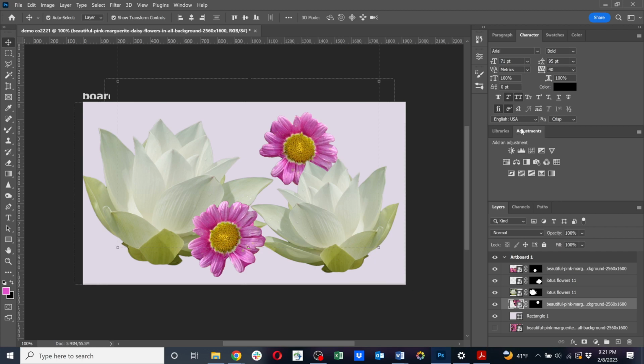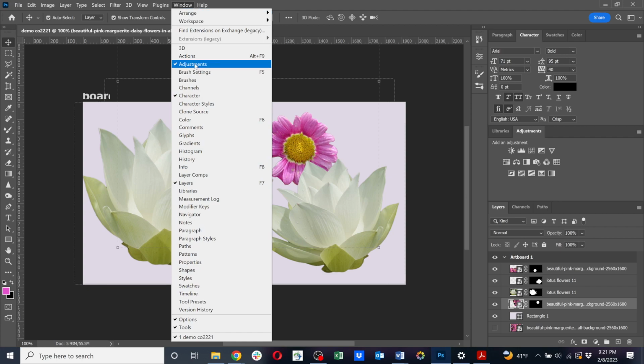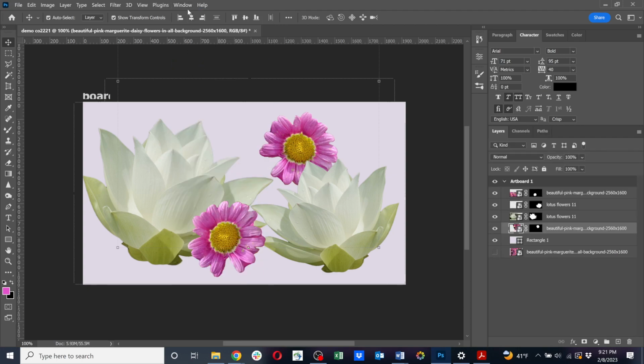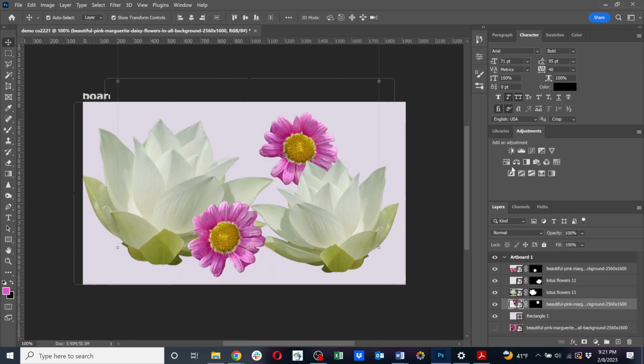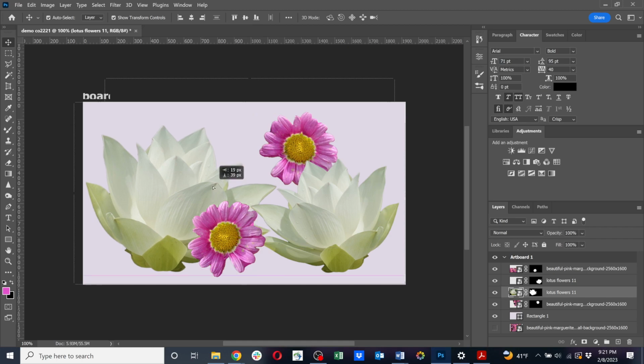So in the adjustments panel, and if you don't see the adjustments, you can always go to Window, Adjustments, and check it on. If you do not see it, it would be checked off. Here I notice that my pink flowers are a lot brighter and higher contrast than the lotus flowers. I like that they're bright and high contrast, although I don't think it goes well with my background, and I'd actually like to bring that down slightly. So I'm going to try that.